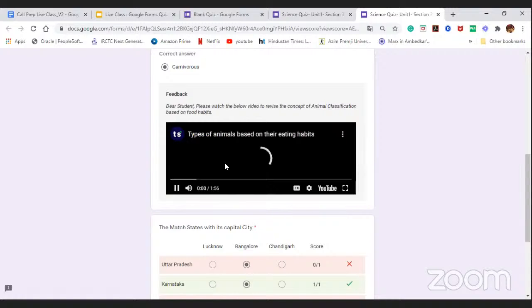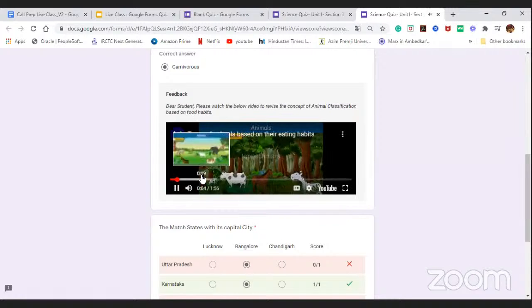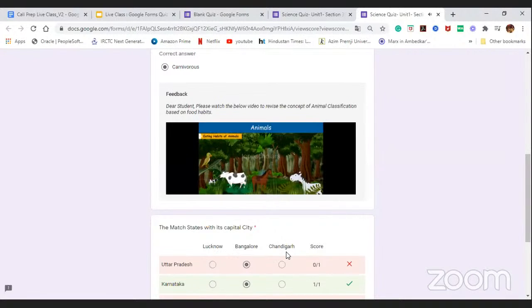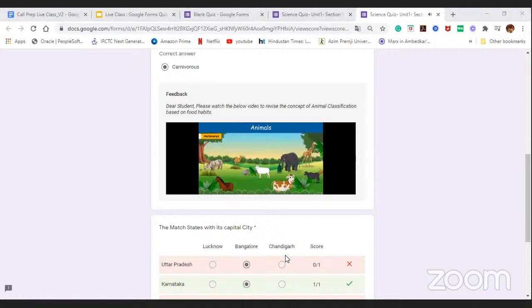Eating habits of animals. Different animals eat different types of food. For this, they have different types of teeth. Herbivores. Some animals eat plants and plant parts, such as leaves, grass, roots, fruits.